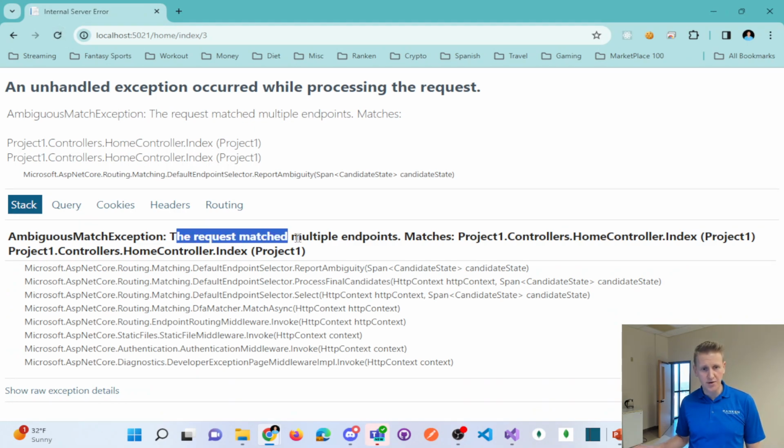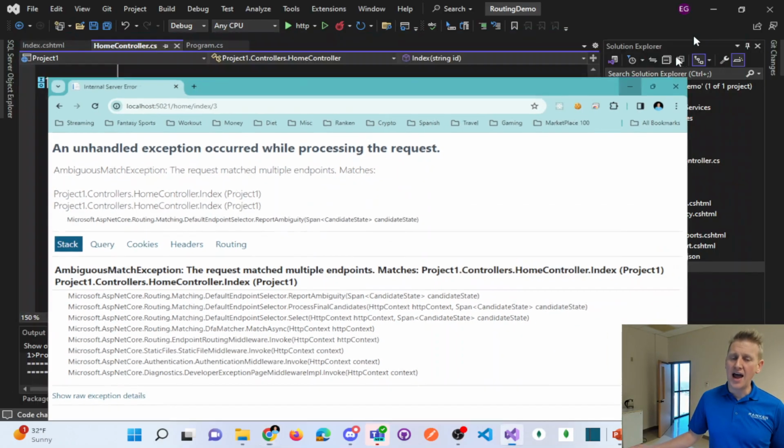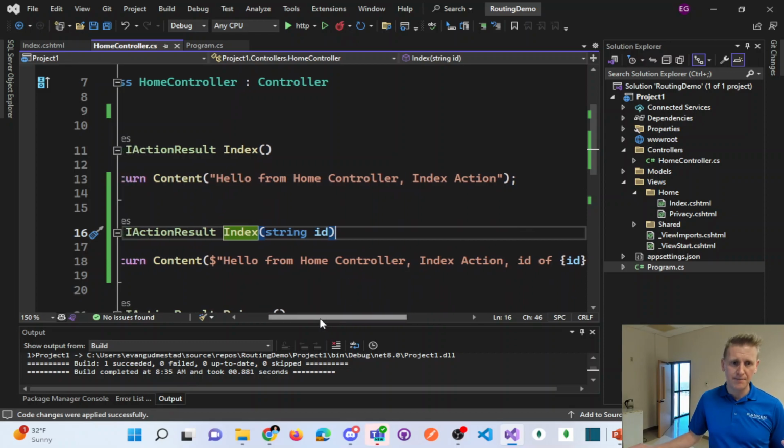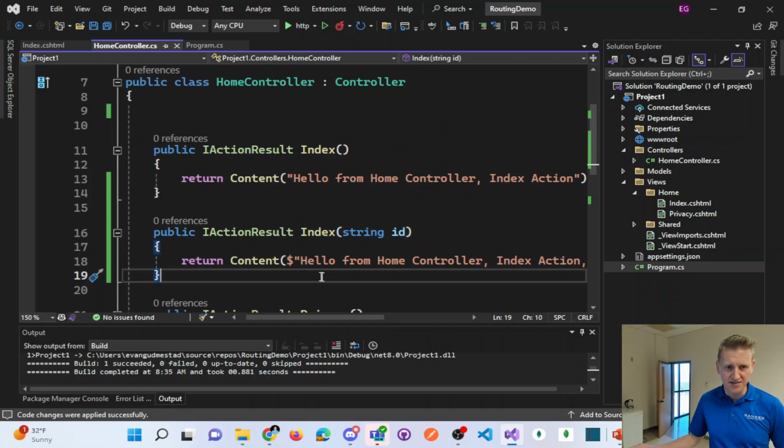Of course, the request matched multiple endpoints, and so this is something, when I've done this in the past, I always have this. I've had this problem in the past as well.